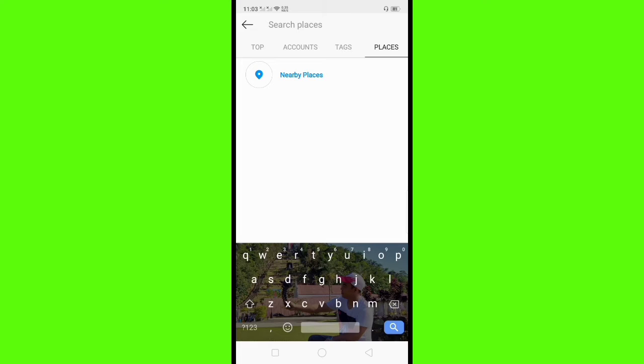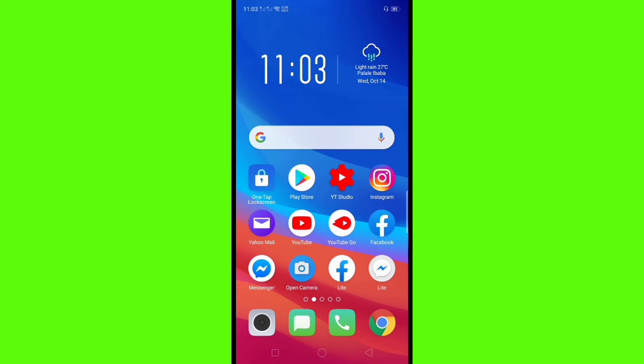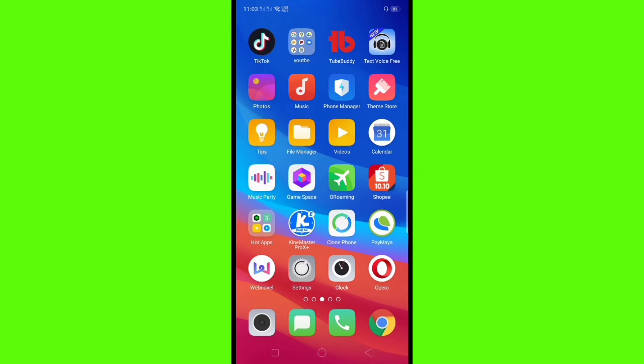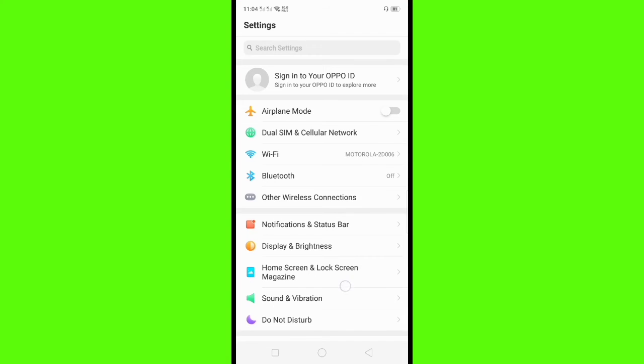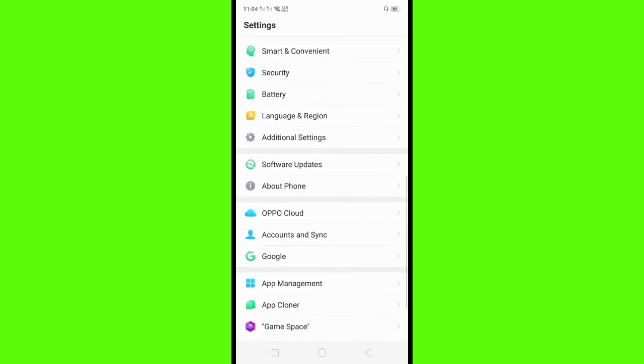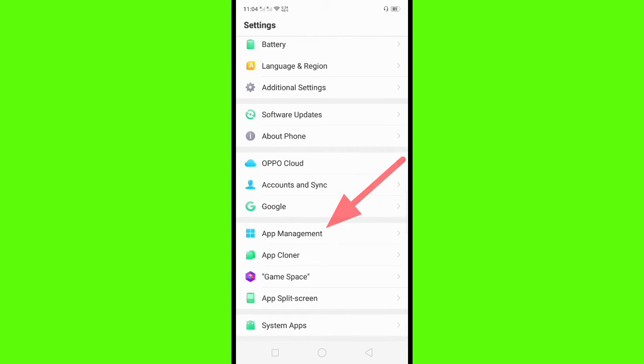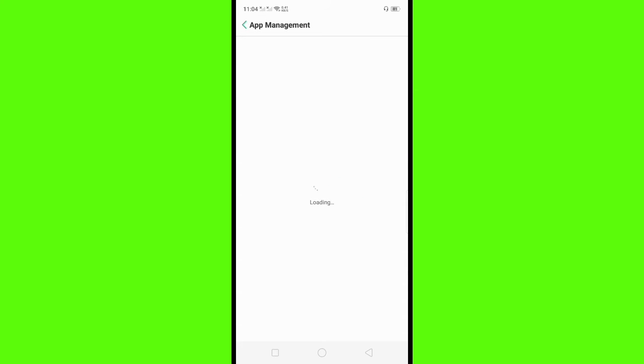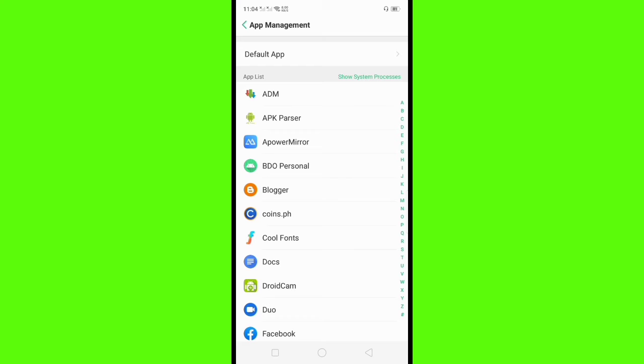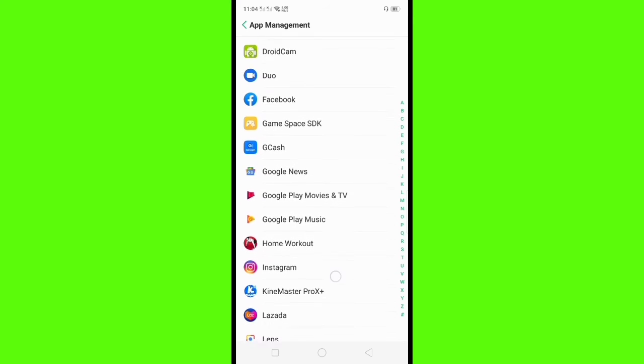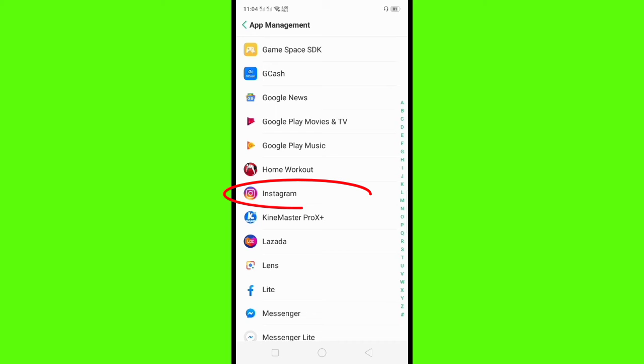So okay guys, to turn off this location in your Instagram account, go to the settings on your mobile phone and find the apps management. Click the apps management. Here in apps management, find the Instagram logo. Click the Instagram.